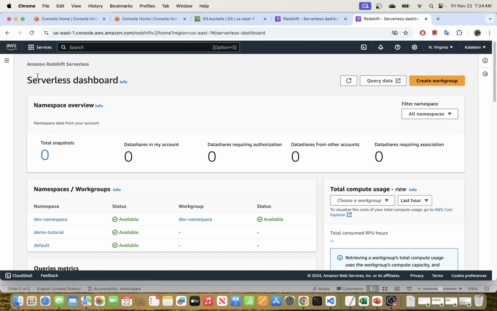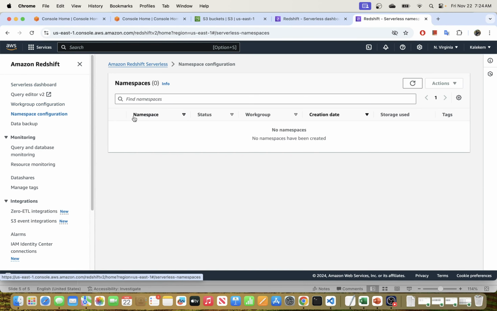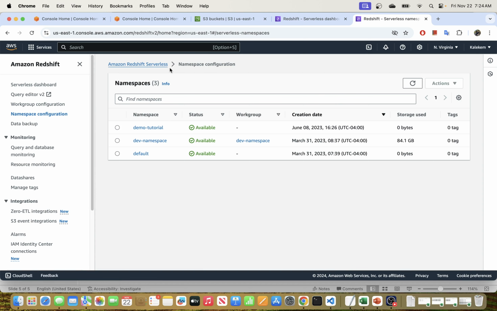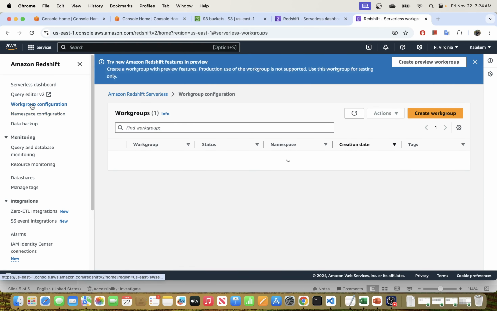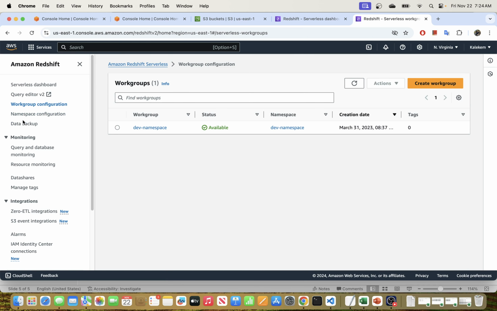So if you don't have a Redshift data warehouse, I think the process should not be very hard to go through. I think the first thing you need to do is configure your namespace, and then after that you create a work group. Kind of like your namespace is your cluster, and then the work group is your database. So just go through that.